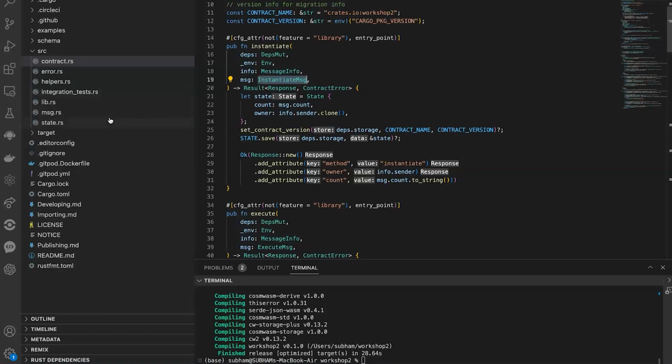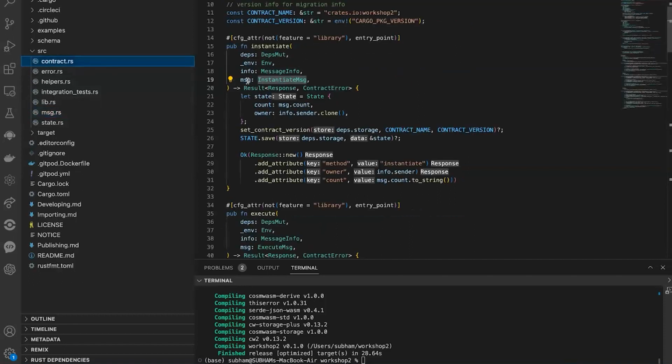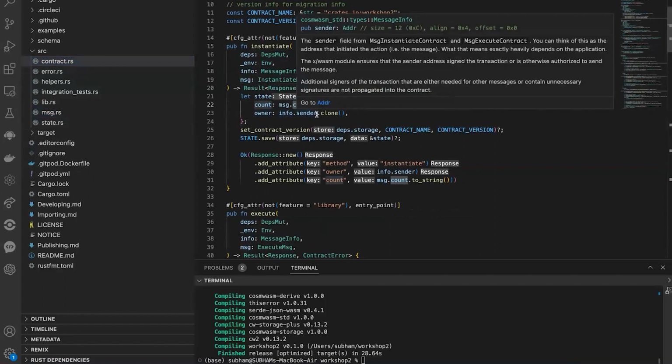And you can see that in messages.rs we have defined that in instantiation we just want to provide a count. So when a user provides a message of count, you can see that msg.count is set in the state struct, and the owner, the one who is trying to instantiate, is defined by info.sender.clone. Clone is something where you just create a replica of the whole sender. It's to avoid borrowing issues. For that you can go through Rust and see how borrowing actually works in Rust.